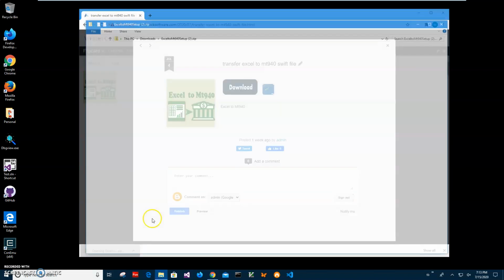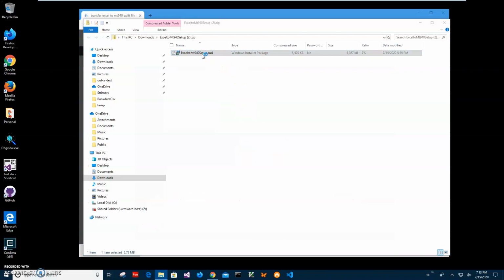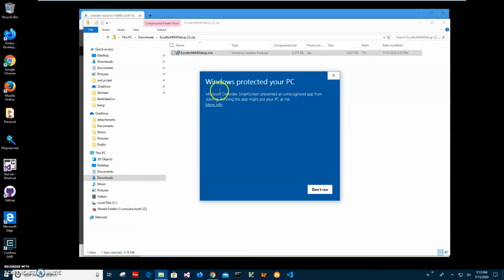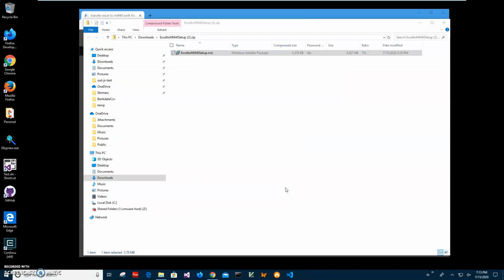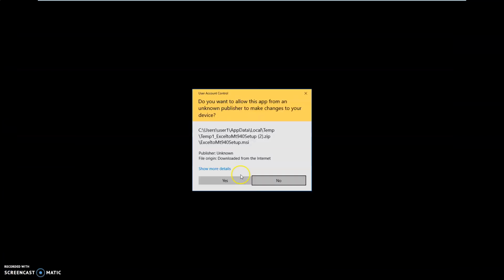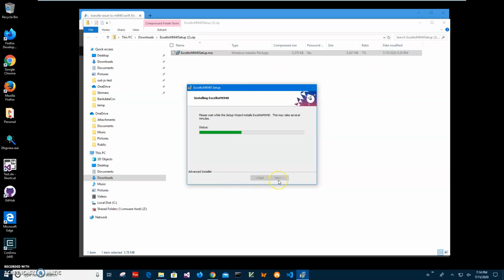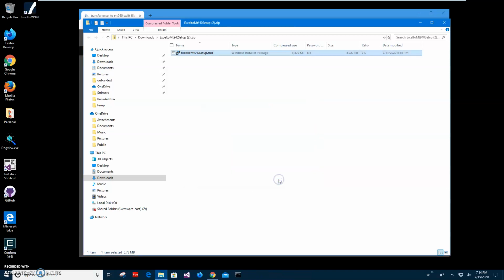I'll click on the downloaded archive, double click on the MSI inside the archive to start installation, and click on more info here. I'm getting this screen from Windows because I'm not a registered publisher with Microsoft. You can see publisher unknown. I'll just click run anyway to start installation. Click on next, install. Click on yes on this screen and click on finish. And you can see the app has been installed on my computer. I have a new shortcut on my desktop.